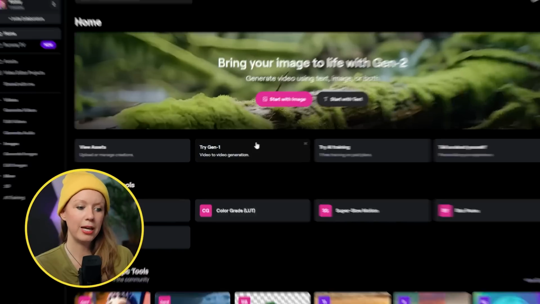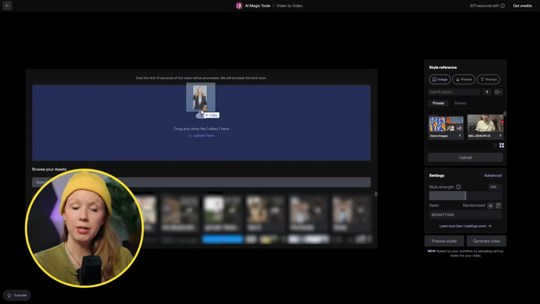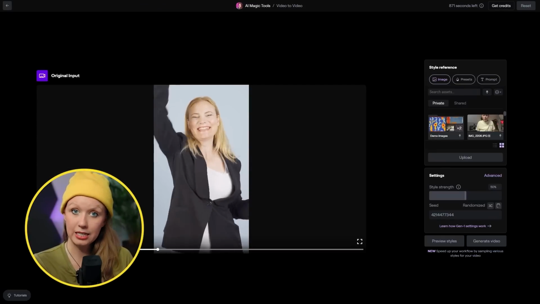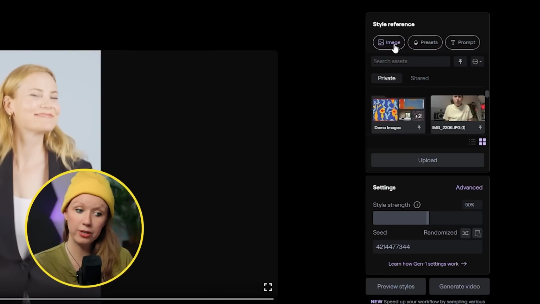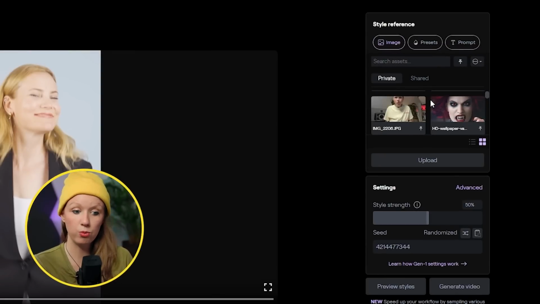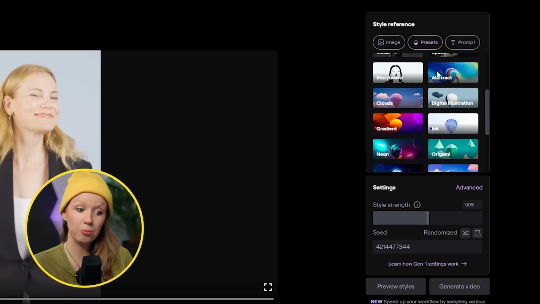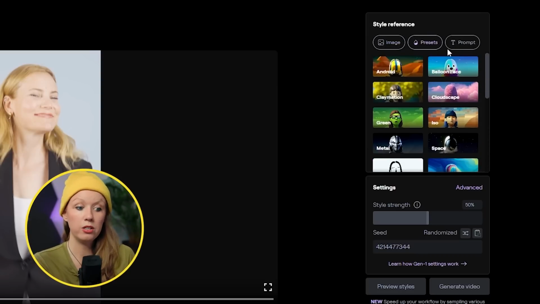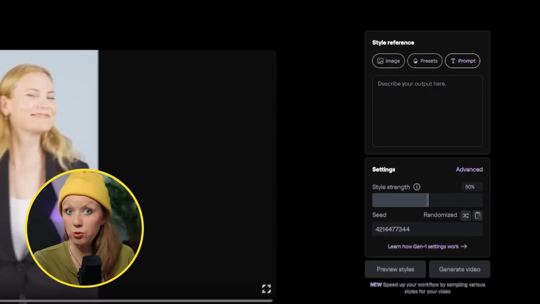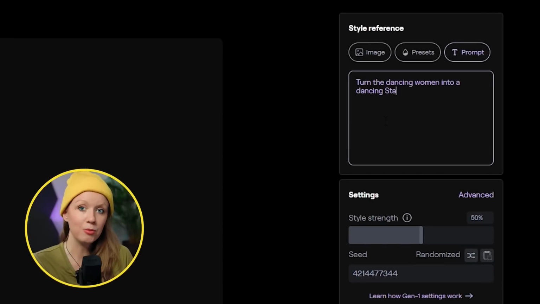So let's make our own Statue of Liberty dancing video to show you how it works. From the Runway homepage, let's click Gen 1. Here I can drop in a stock video I have of this person dancing. Here we can tell the AI what to generate using any photo as a reference. Make sure that you have the rights to use that photo, of course. Or you can use one of their style presets, or better yet, you could just give it a text prompt that you come up with. And that's exactly what I'm going to do.